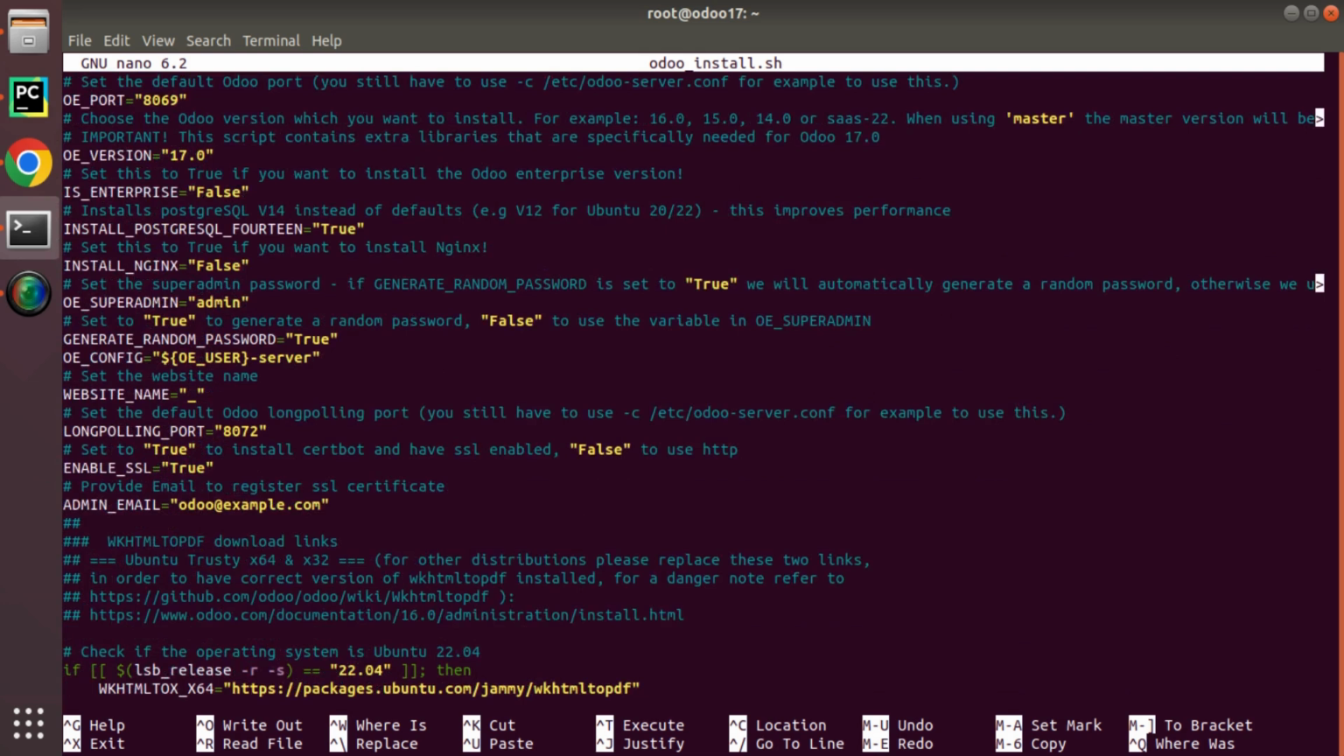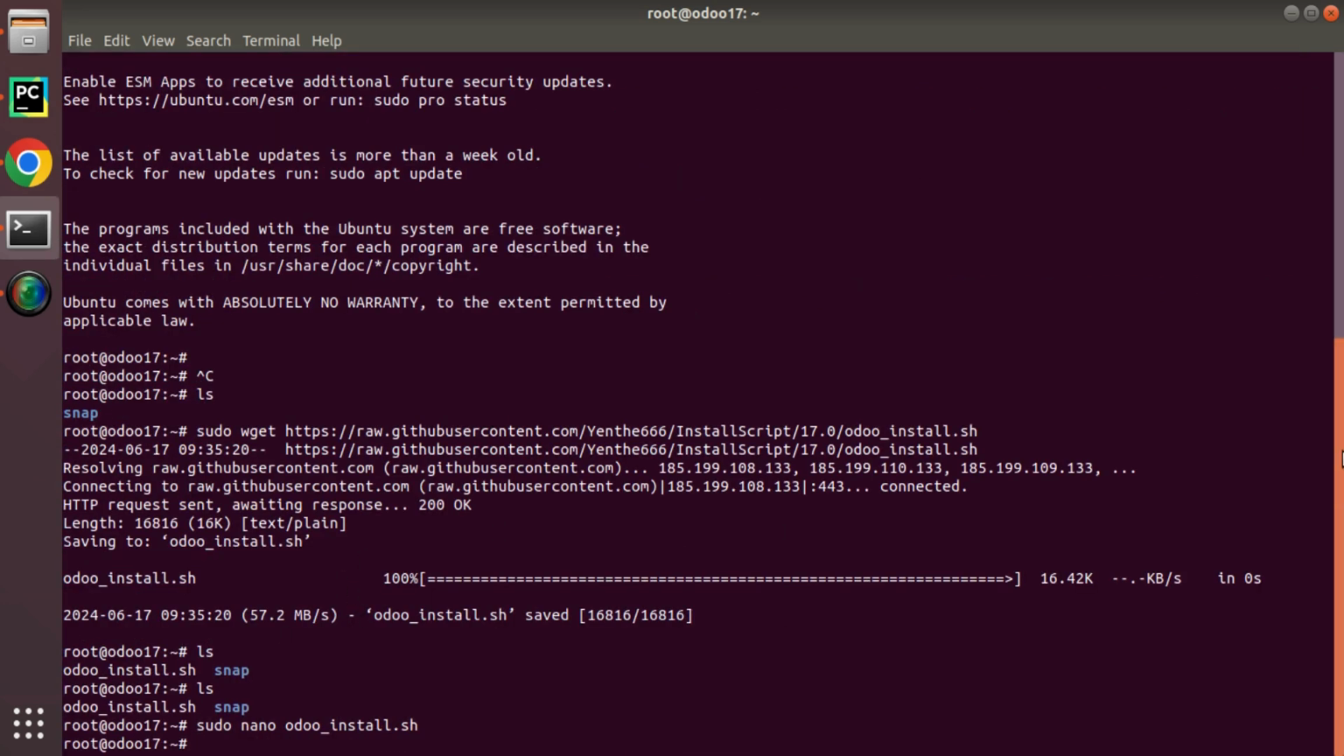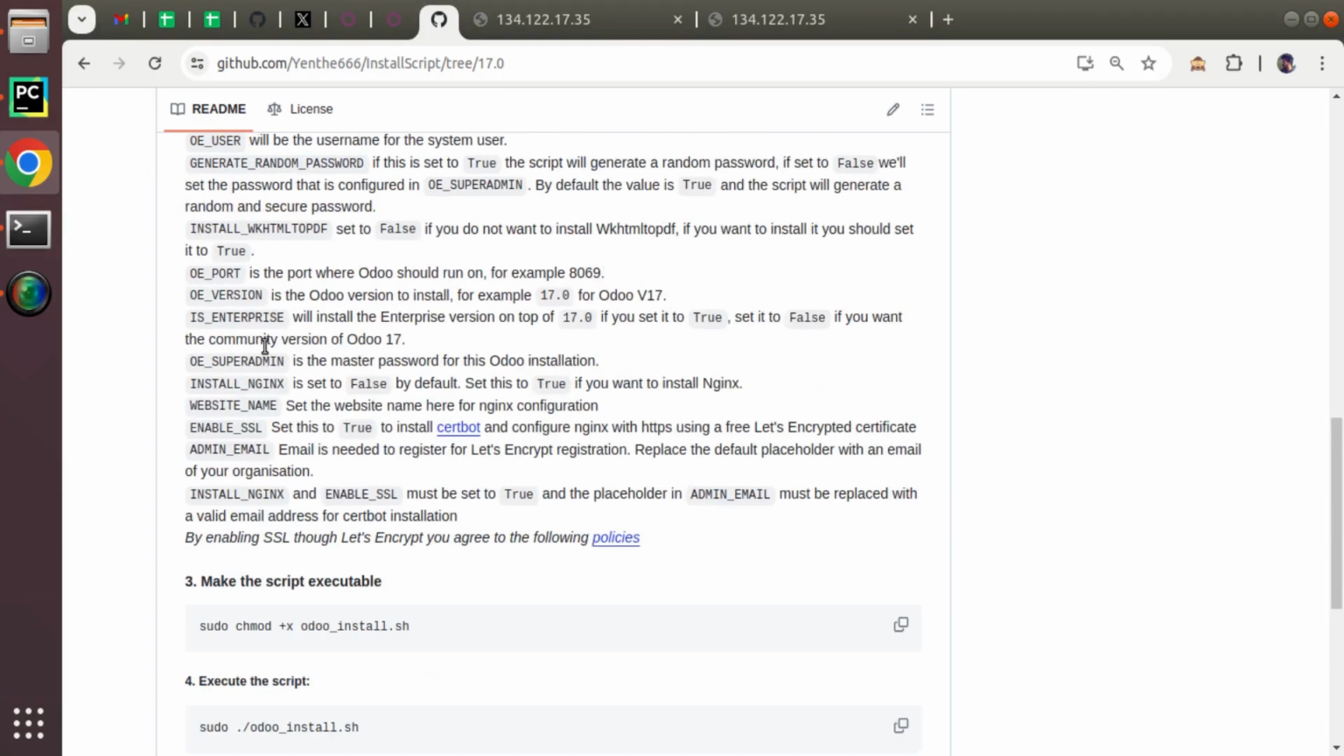Right now I'm not going to modify anything. I'll keep it as it is. Now I'll close the file with Control X. So we have downloaded the file. Step 2 is, if you need to configure your website name and domain, you can adjust the parameters.